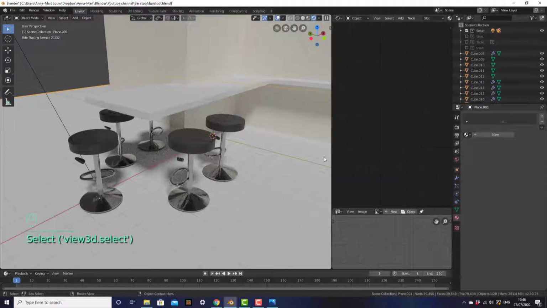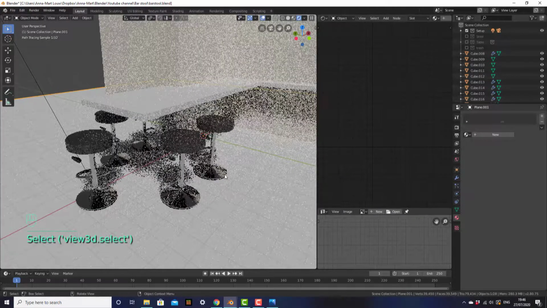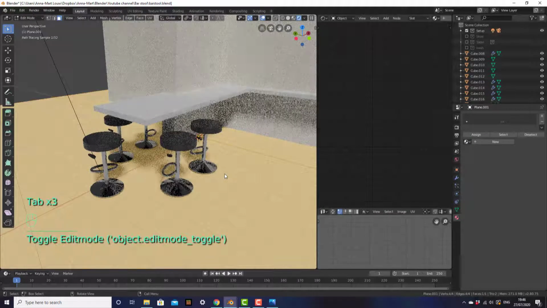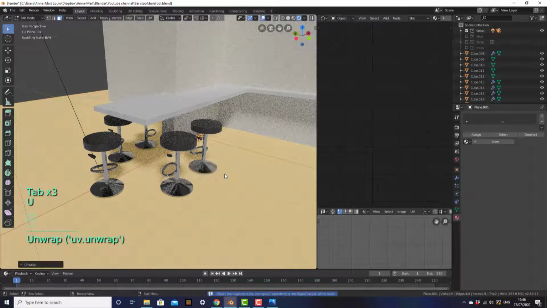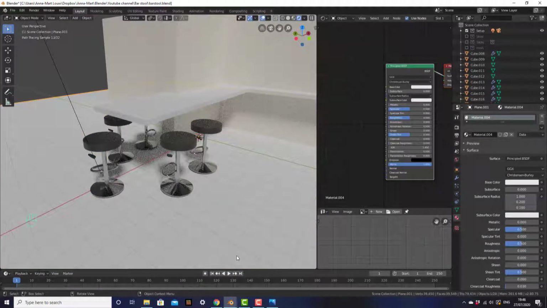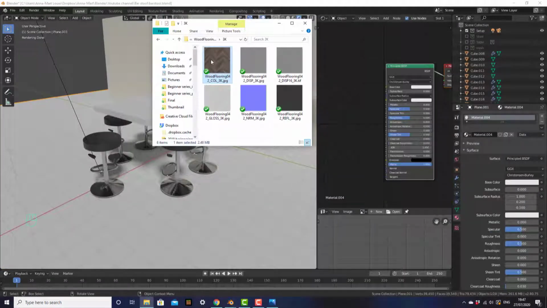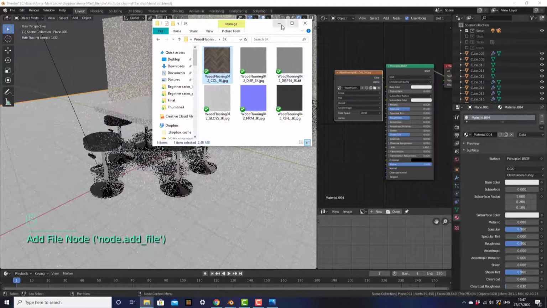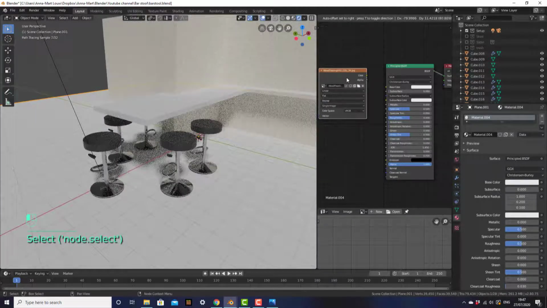Now we can add our polygon textures to the floor and the tabletop. Let's do the floor first. So just select it. And then we want to go into edit mode. Press U and then unwrap. Then click new material. And then we want to open up where we saved our wood flooring texture. And then grab the color map and drop it in here. Then we can just connect color to base color.